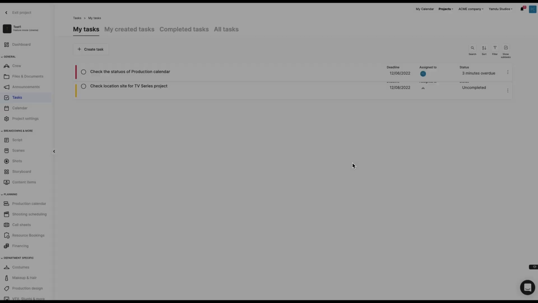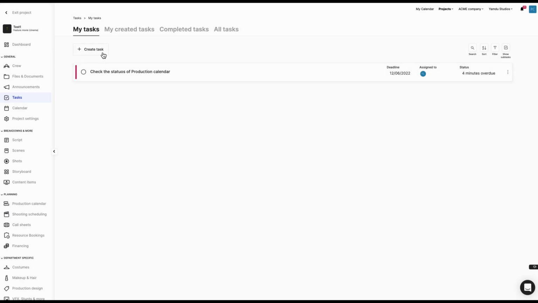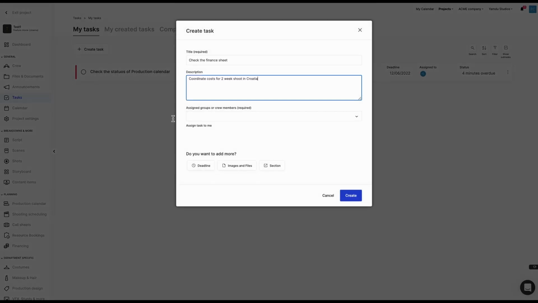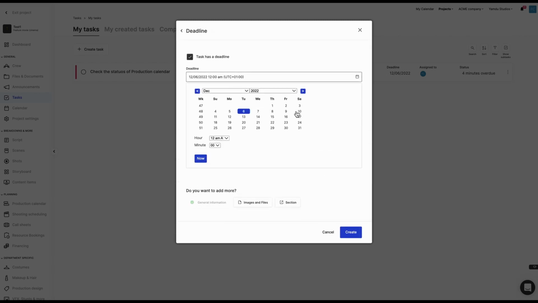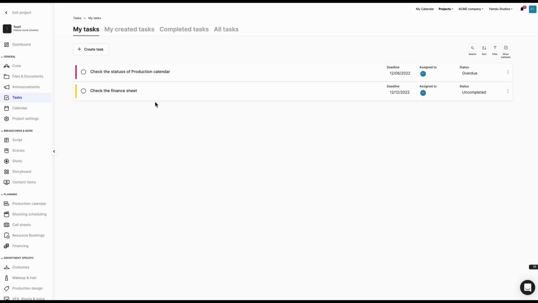We can also create tasks for ourselves by entering the details and choosing the option to assign to me. Then we can also add a deadline by selecting a date on the calendar. Now we'll be able to see the task we just created for ourselves under My Tasks.